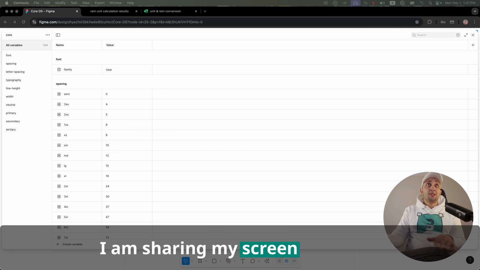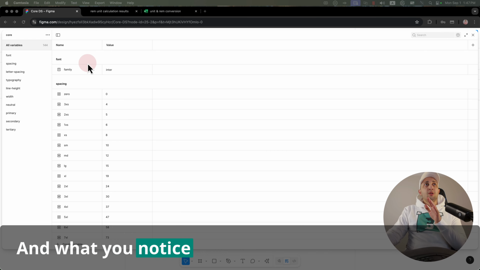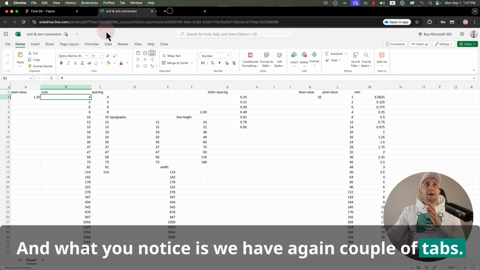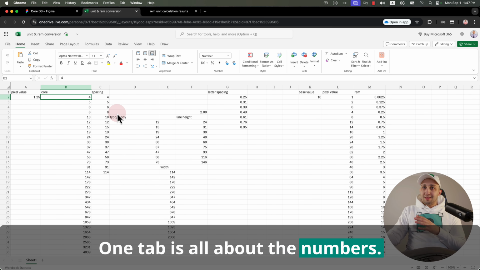I am sharing my screen in Figma, and what you notice is we have, again, a couple of tabs. One tab is all about the numbers. If you're not a math person, I will go ahead and explain all these numbers and how I basically calculated them in terms of variables. Again, this video is purely for design system variables.